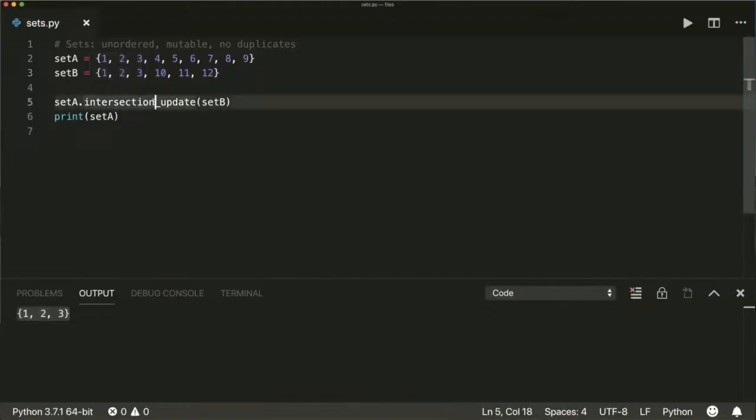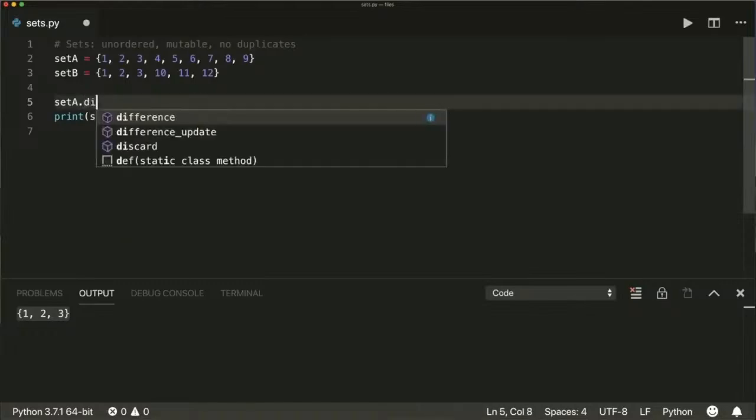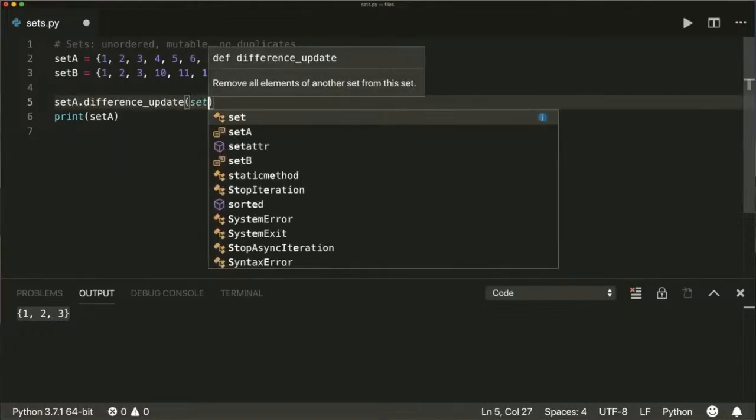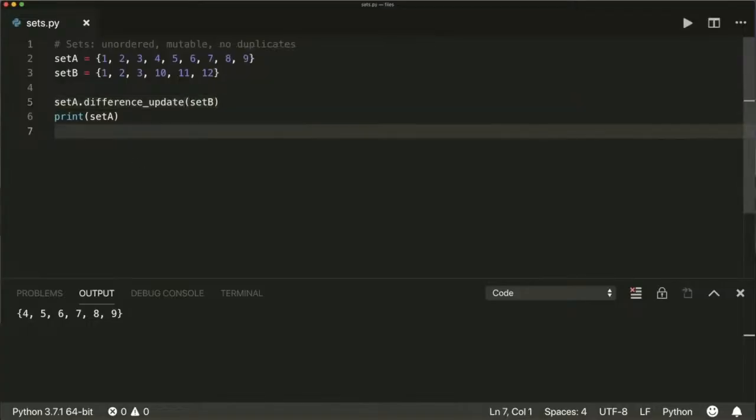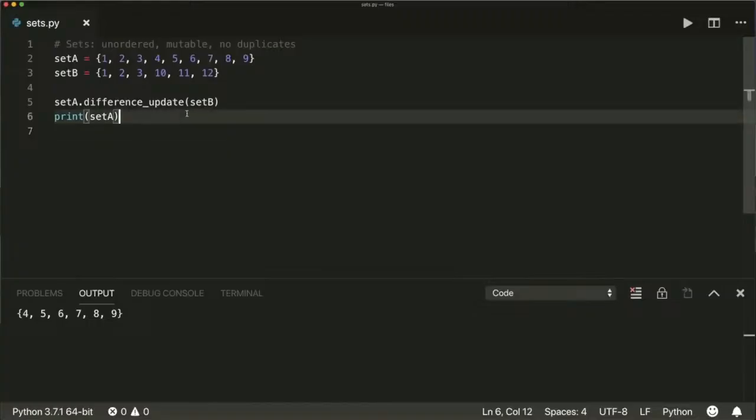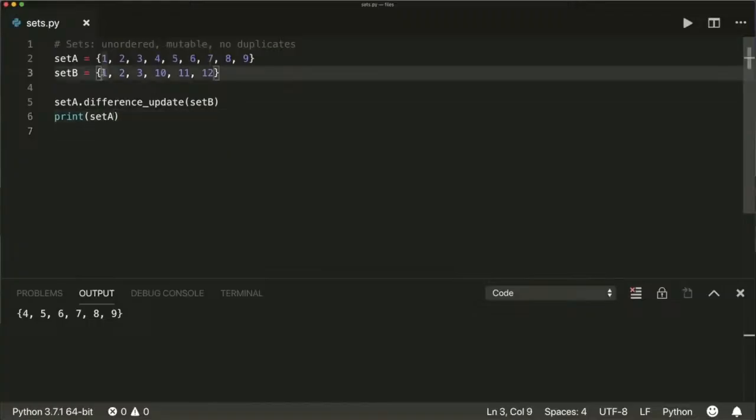Then there's also the difference update method. So set A, difference update set B. And if we print this, we will see the numbers from 4 to 9 because difference update updates the set by removing elements found in another set. So it also finds 1, 2, and 3 in the set B, so it removes these numbers from our set A.